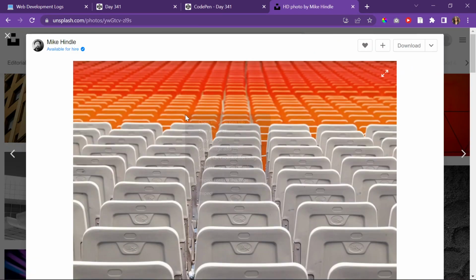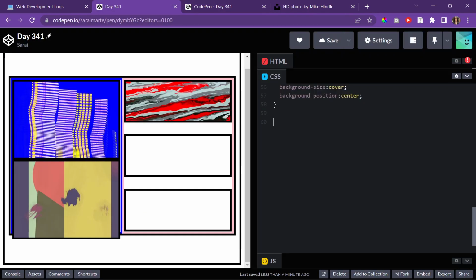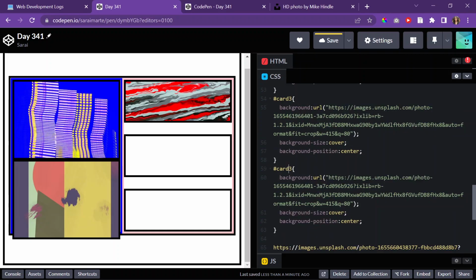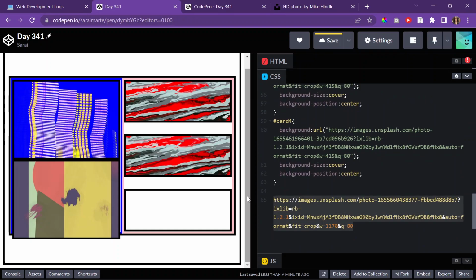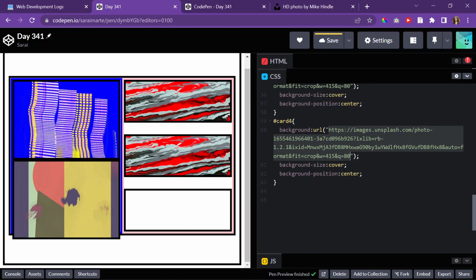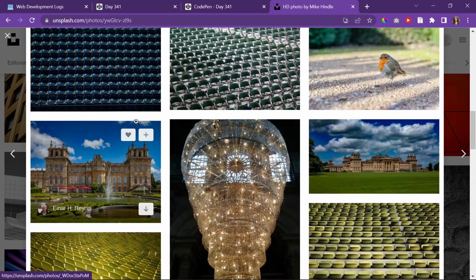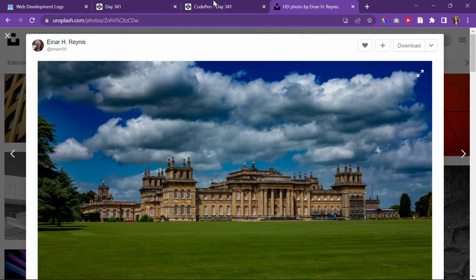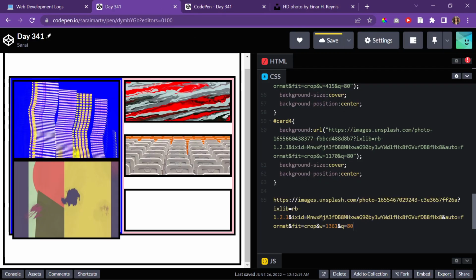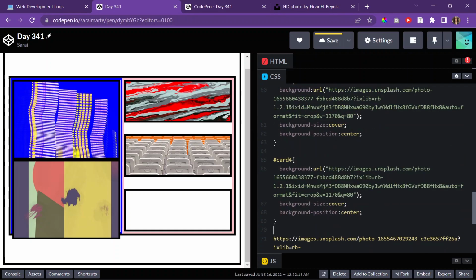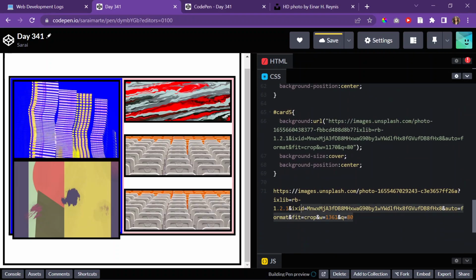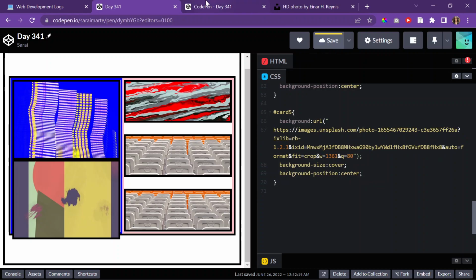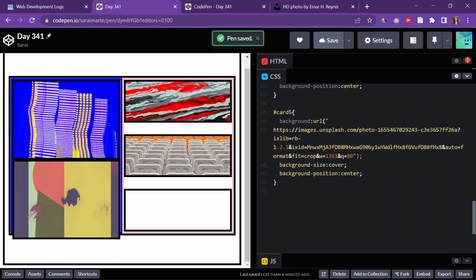Ooh, I like this one. Ocean man, take me by the hand. Copy this, change the URL. Go up here to find another image. These are absolutely not related. What now?